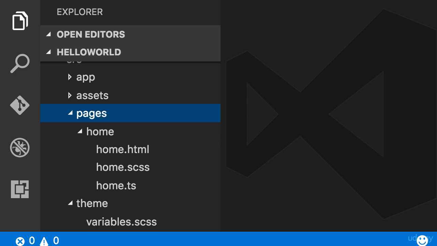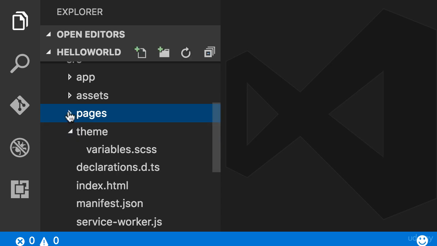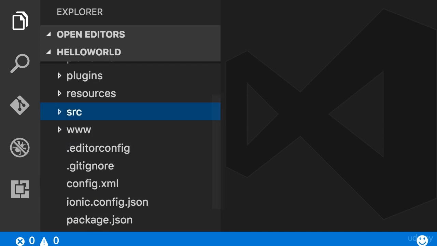Then for each page in our application, we have a separate folder. Here we have only one page, which is called home. And by convention, inside each page folder, we have 3 files. An HTML file, which is our template, a SCSS file, which is basically a modern CSS, and finally a TypeScript file, which is our Angular component. Below that, we've got theme. Here we have a file for declaring some variables that determine the look and feel of our application, like the colors, fonts, padding, and so on. We're going to explore these in more detail throughout this section. So this is our source folder.